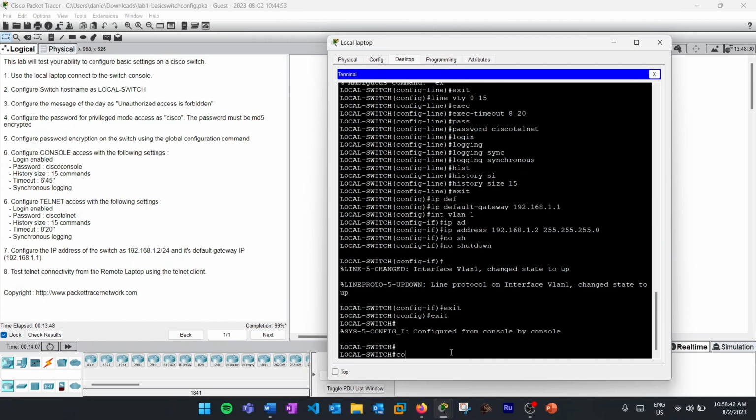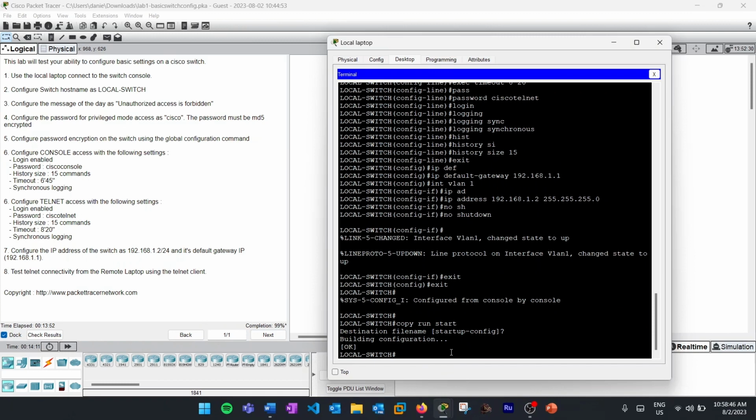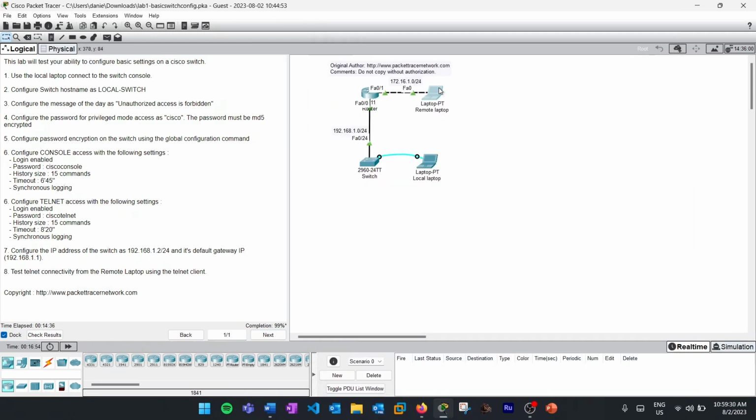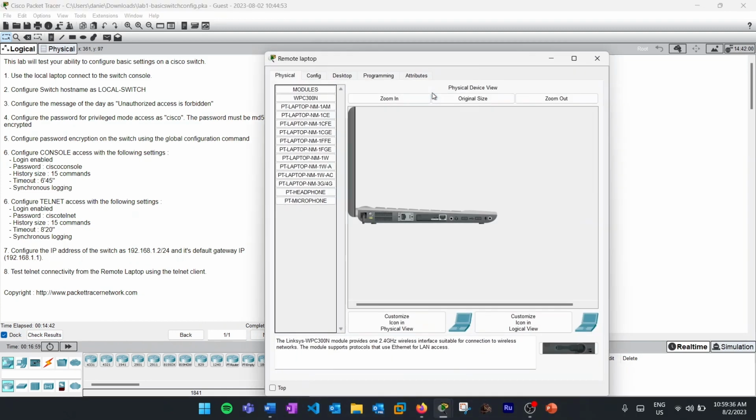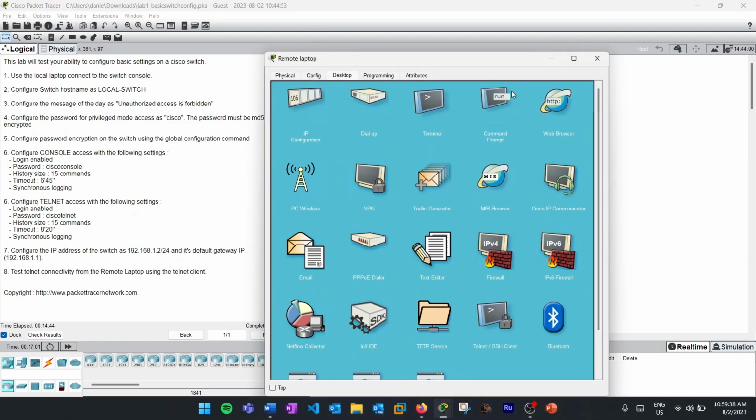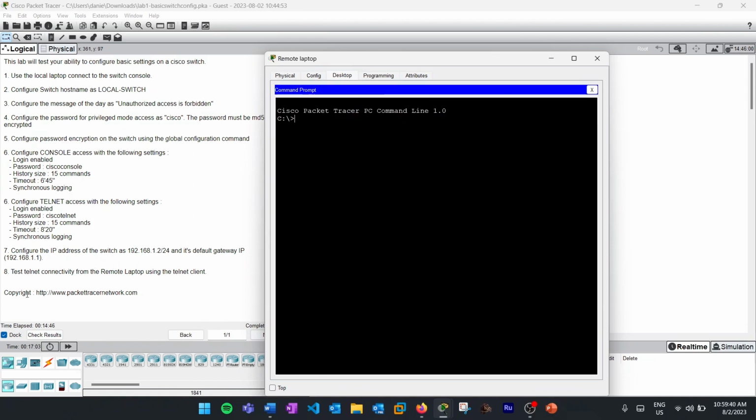X out of here. Copy run start. We don't lose any configuration. So now go to the remote laptop here. Desktop, command prompt. We'll be testing the telnet connectivity. So we do that by using VLAN 1's IP address, 192.168.1.2.